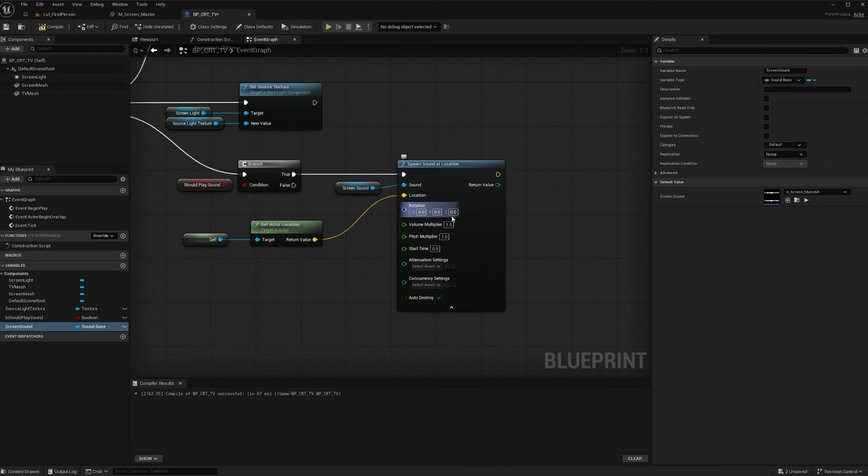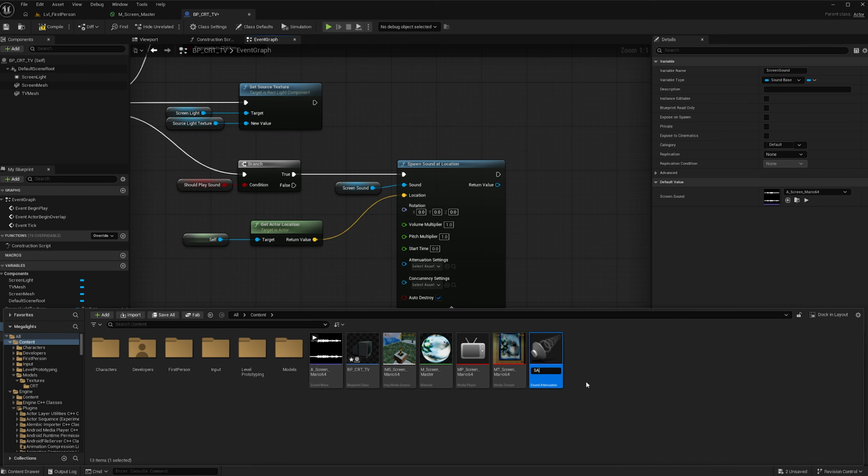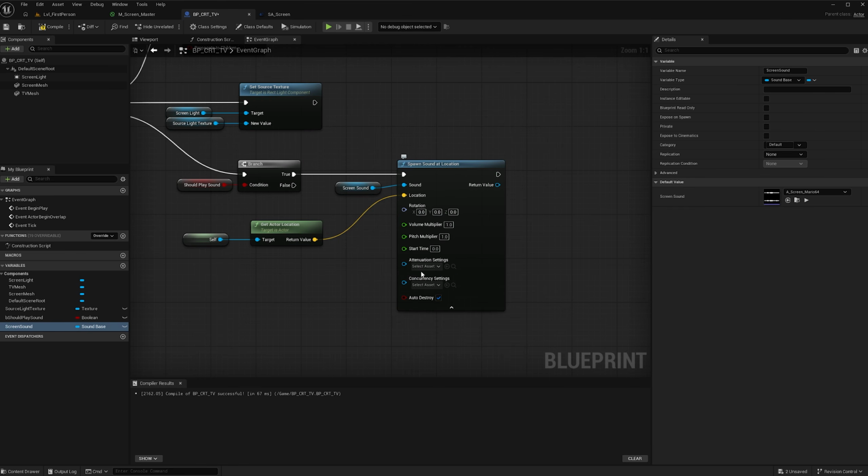And if you drop down the settings on this node, you'll see a section for attenuation settings. And this basically just means how close to this location you have to be to hear the sound. So we actually do want to create some settings for this. So let's go back to our content drawer, right click, and then search for sound attenuation. And then let's do SA underscore screen, double click it open. And then where it says inner radius, let's do something like 100, and then outer radius or fall off distance, let's do 500. Okay, then just save that file, and we'll go back to our CRT TV, and then under attenuation settings, we're just gonna find our SA screen.